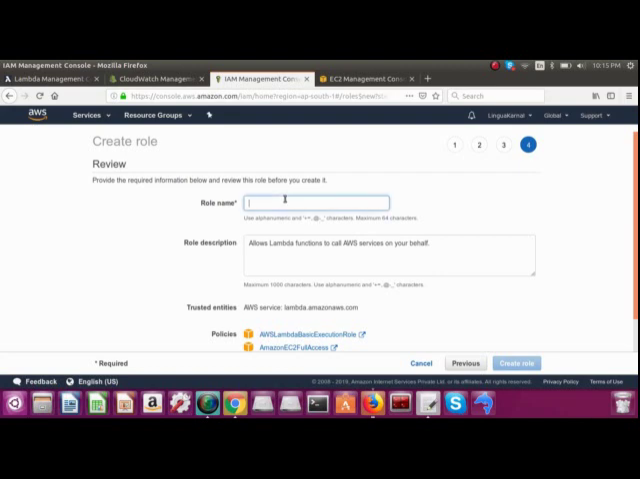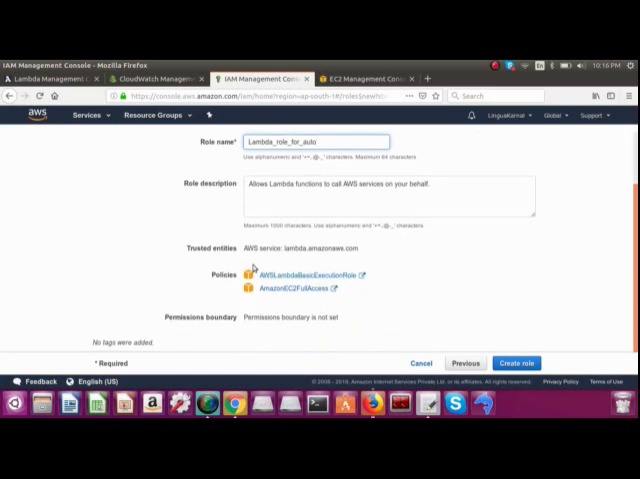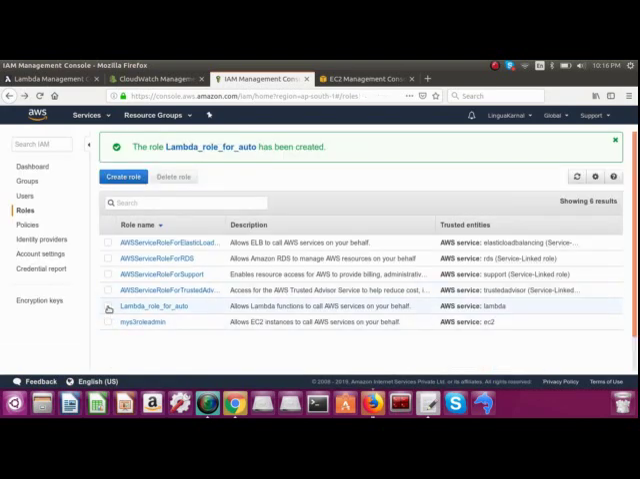Just provide a name. For example, I am giving it Lambda role for auto start and stop, anything. And here you can see which policies you have assigned. Policies means you can say permissions. This role has permissions of Lambda and EC2. Now click on create role, and within a few seconds your role is ready.